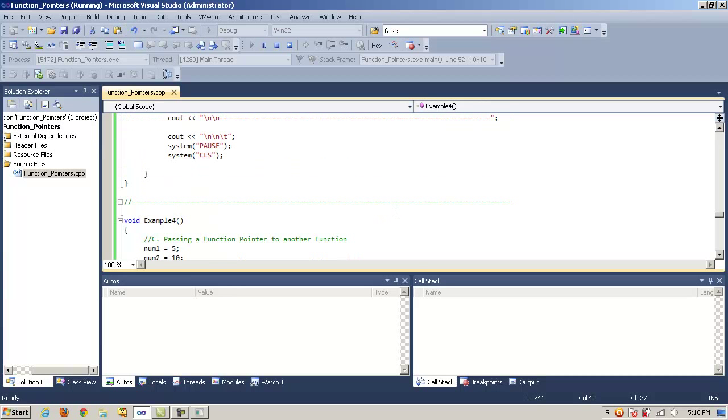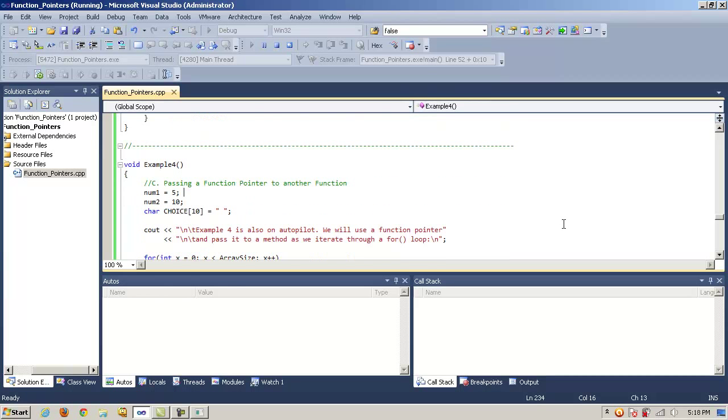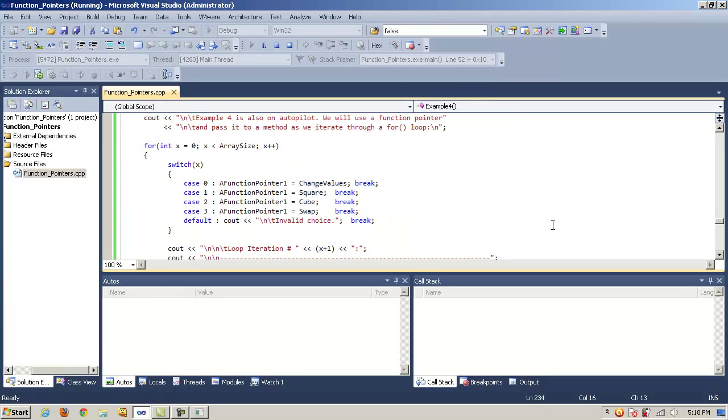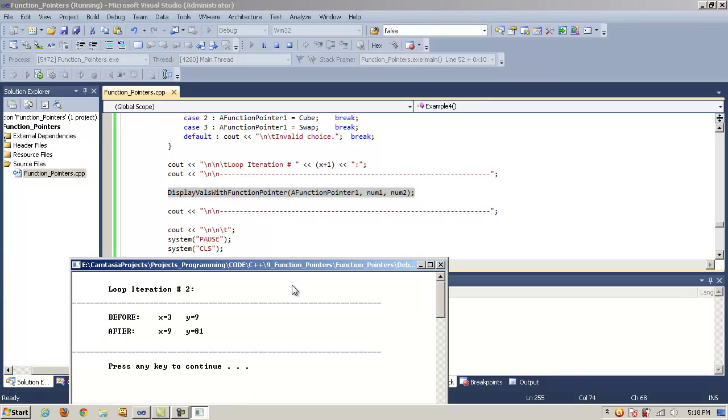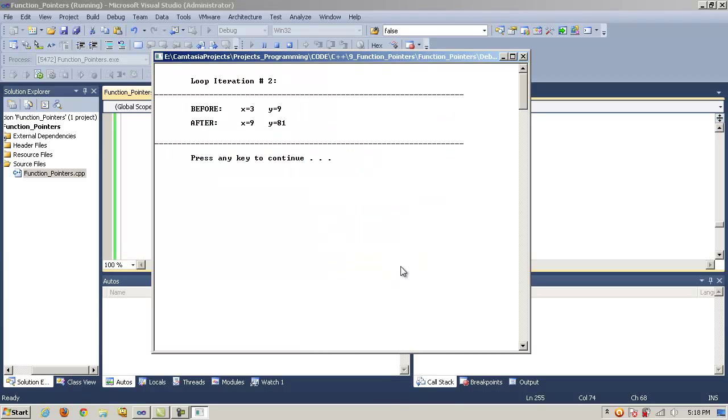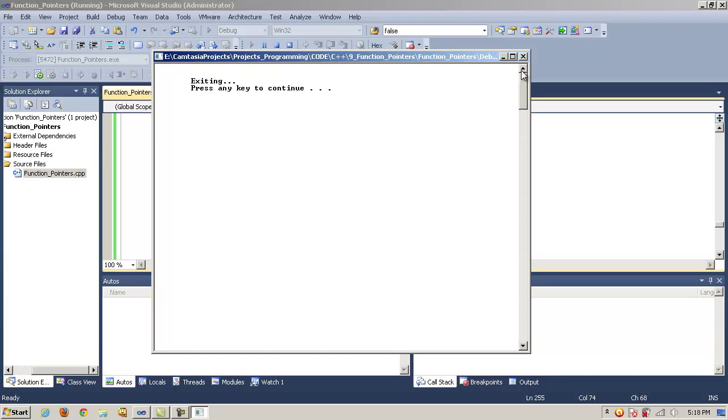As we call this method here, you cycle through. Change values was the first method, next method is square, the next one will be cube, and the next one swap. And we're just passing it to this function as a parameter, as an argument. So again, we'll cycle through the next 2. That was square, this is cube, and this is swap.